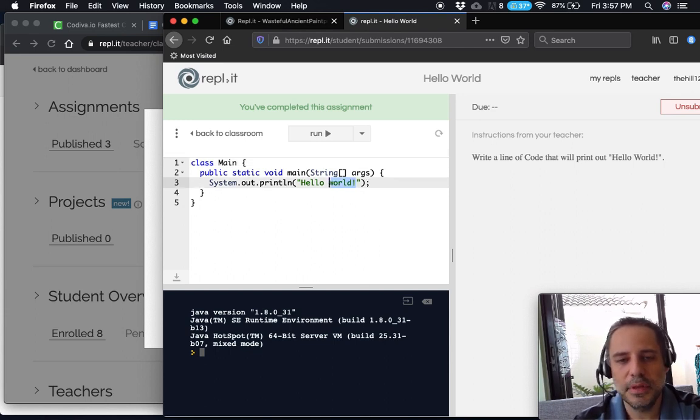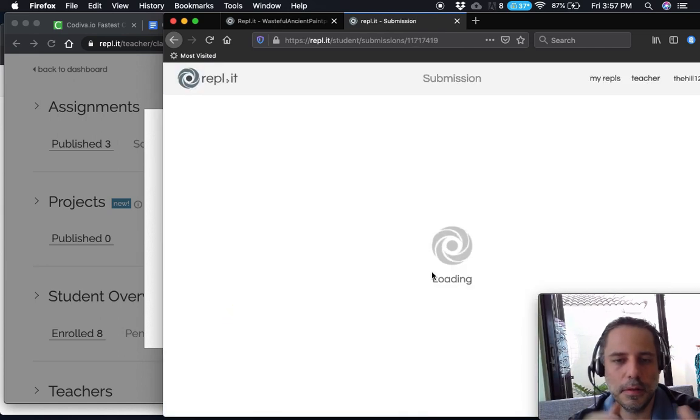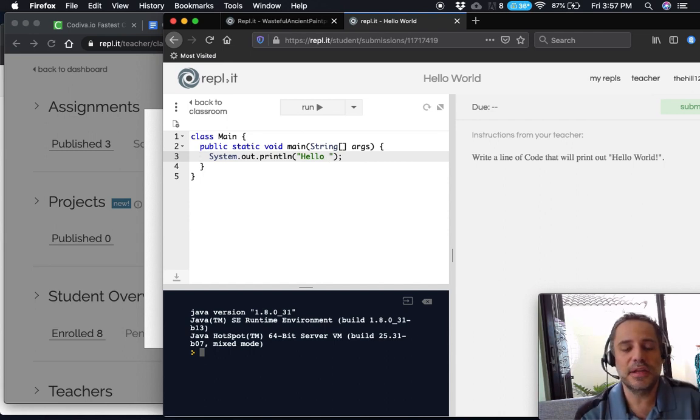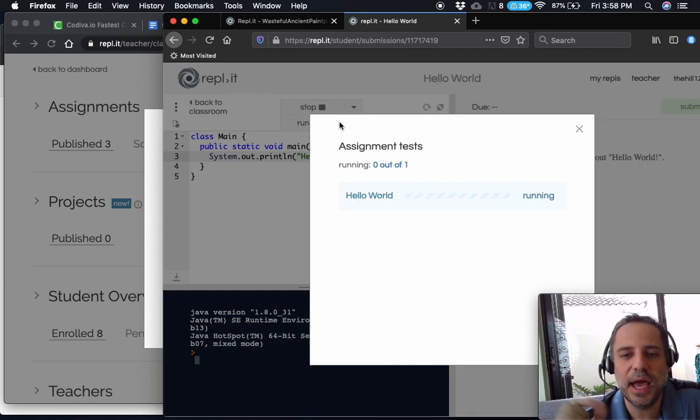So if your students, I've got to unsubmit this. As you guys do this, you won't have this submitted already, but you're going to come over here and type this in. So let's say I just put hello, but I created this assignment expecting hello world. They can run their code just like they would normally run their code. As they run their code, it says hello, they can test it out. But they can also, if you click on this arrow, run the tests that I've set up for you. So as I run the test, I'm expecting hello world.